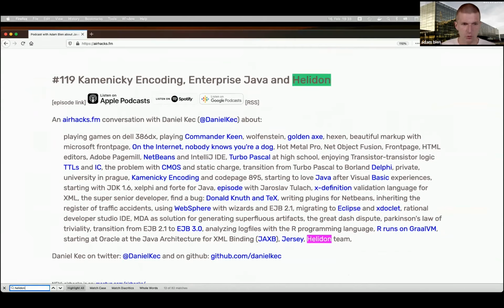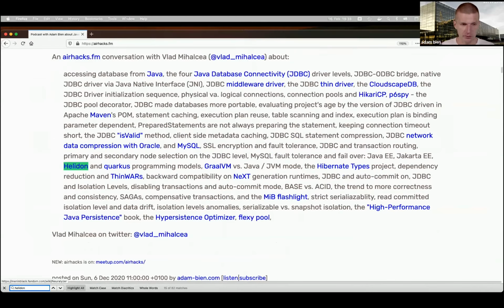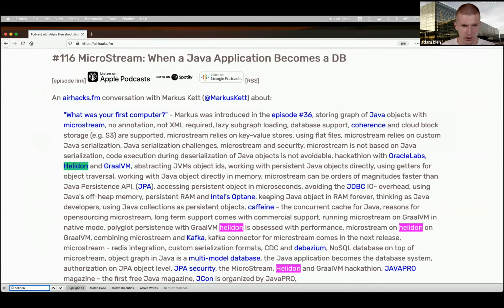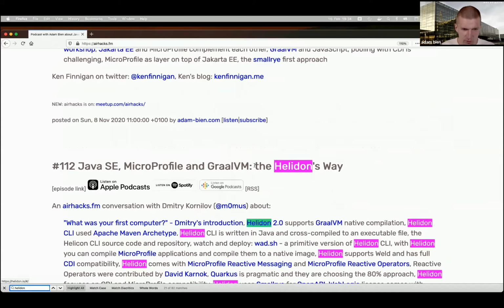Yeah, if someone is from the Czech Republic, they should know Kamenitsky encoding. So this is a hot thing. And then we had Markus Kett, of course. This is also a known luminary in the Java space. And then Dmitry Kornilov, for instance.